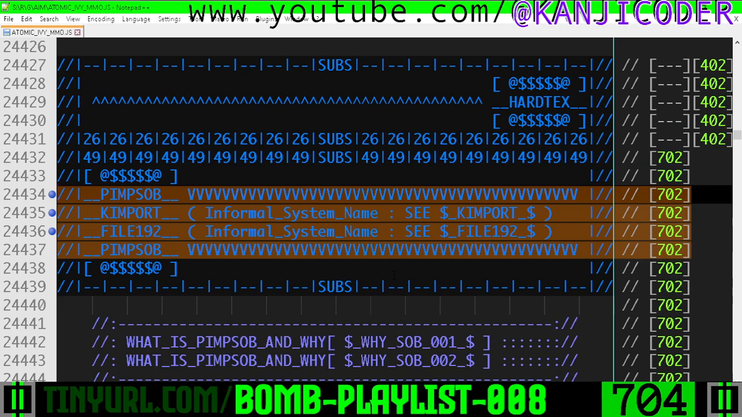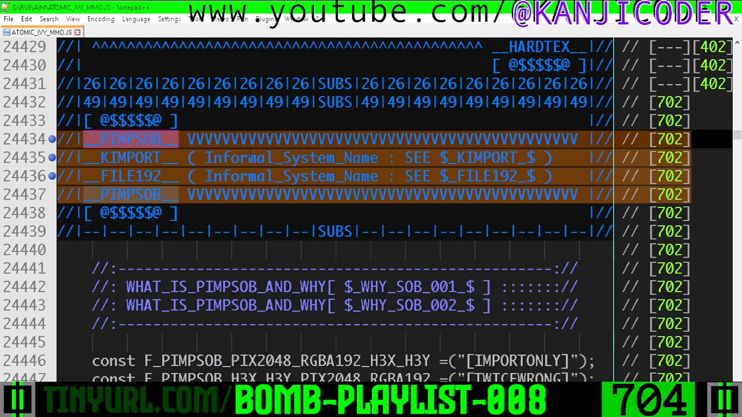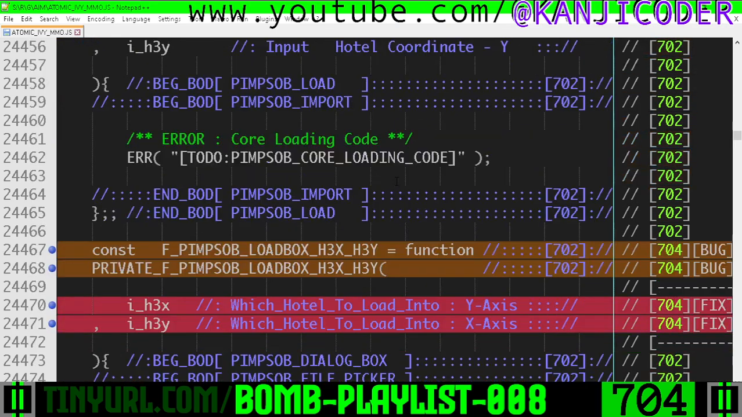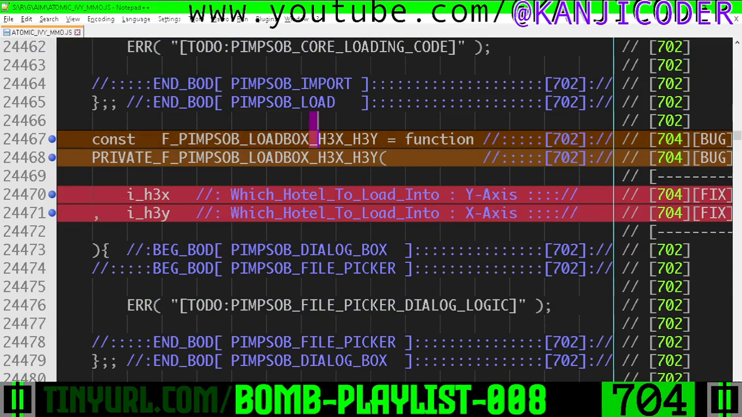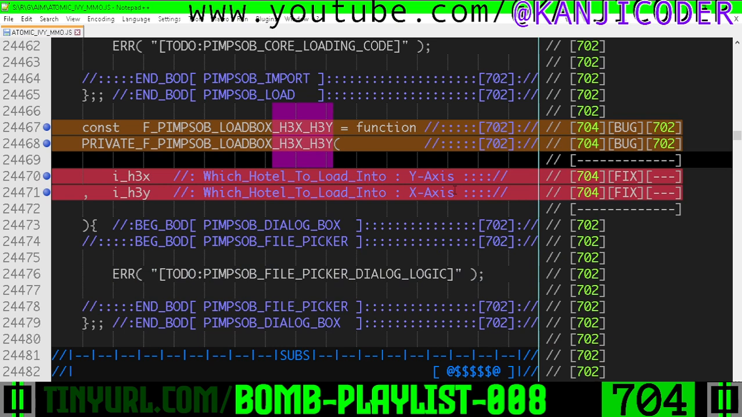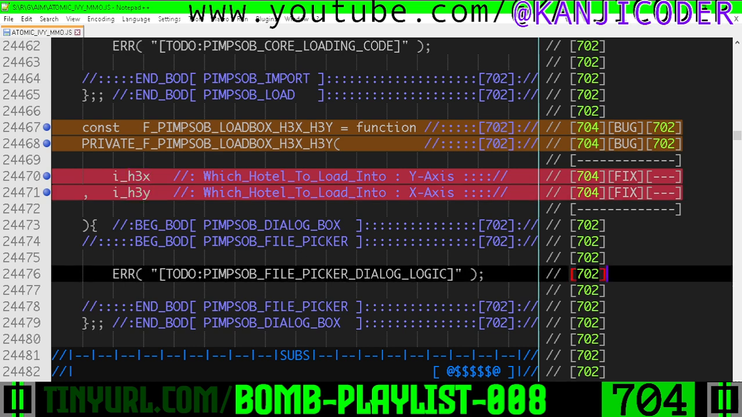Okay, now in the PIMPSOB section, we made a little mistake here. This load box function needs to specify where we're going to load the data. So we've tacked on h3x, h3y here, and we have an input h3x, h3y right here. That's all that has changed.